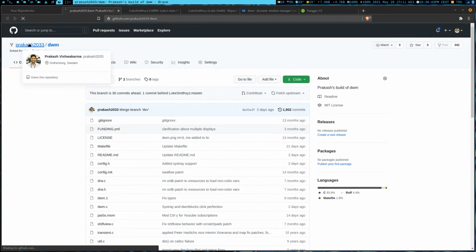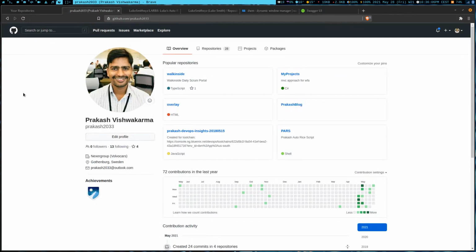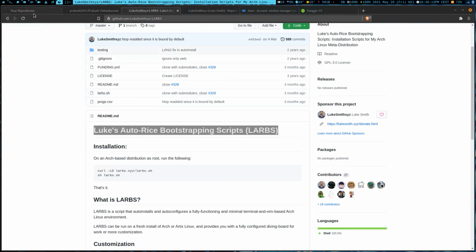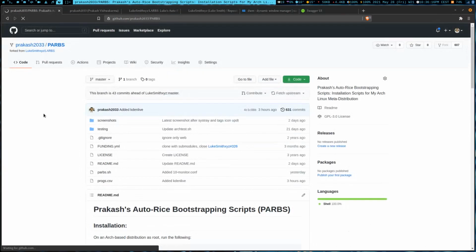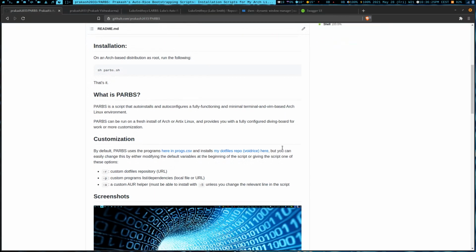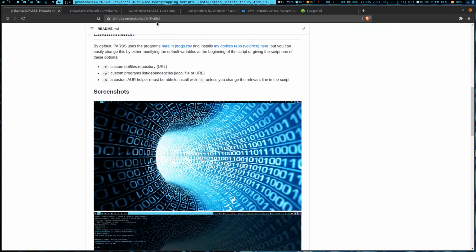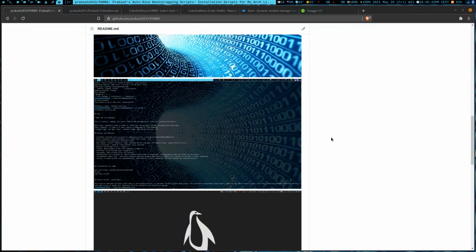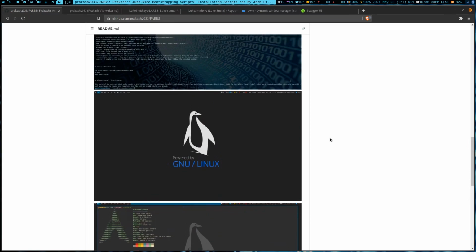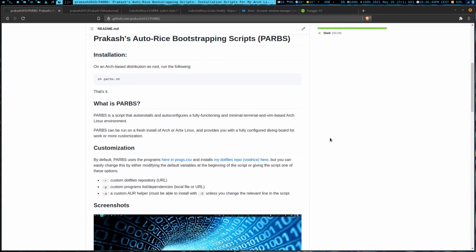And I have a script equivalent to LARBS, which is Luke Smith's auto bootstrap script, this one, and I have forked this repository into mine. I call it PARBS. That's funny. You copy, and that's the beauty of open source. You get to copy and you can change it to your taste. And that's the page, github.com/prakash2033/PARBS, and I have put some screenshots, the ones which I keep changing and making. Adding stuff on top of it, so I like to keep this updated.